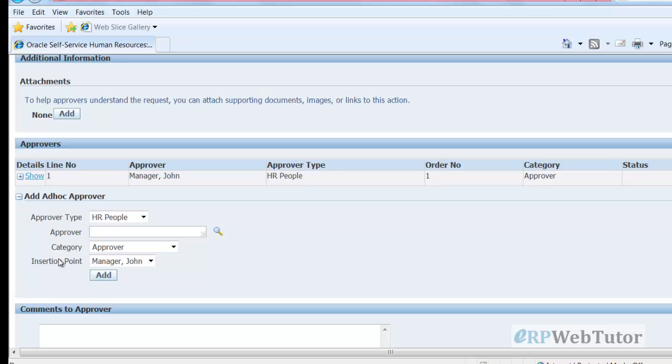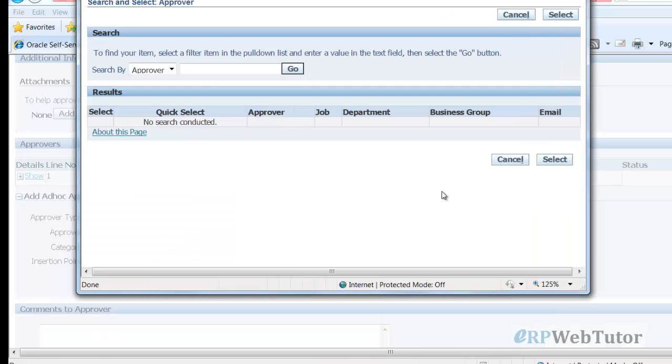There are two different types you can select: it can be a particular person, a user, or it can also be a position. If you're selecting the people option, you can again search for all the people in the system.